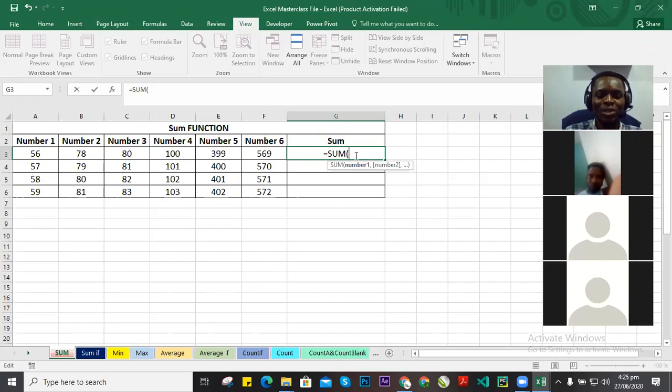So then I'll start listing all the cells that I want to sum. So the first cell is this. You could decide to type the name of the cell, like the first cell is A3. As you are typing, you discover that Excel will be highlighting the cells for you. It will be showing you the range finder. We're still going to talk about the range finder.